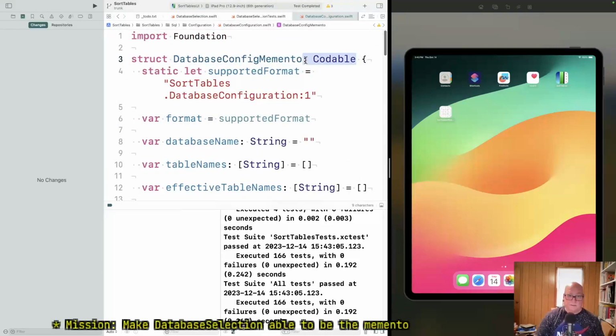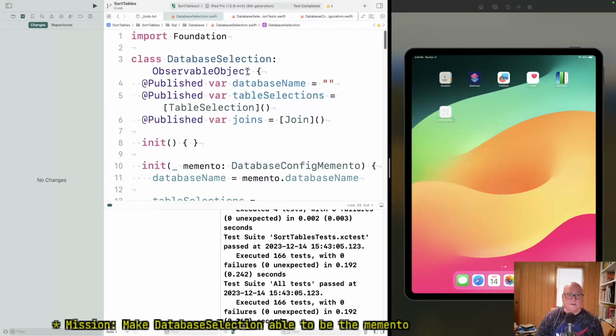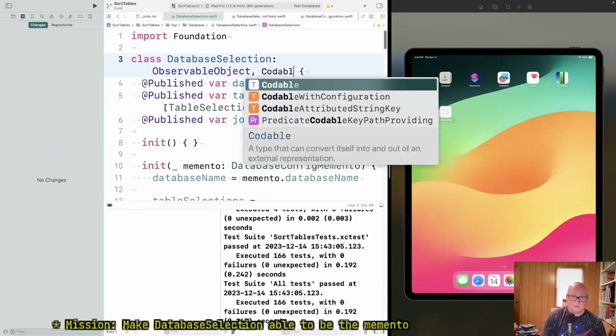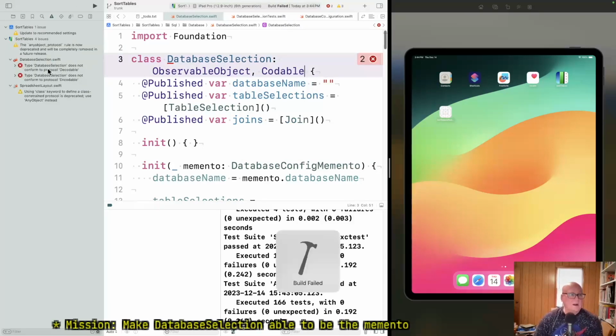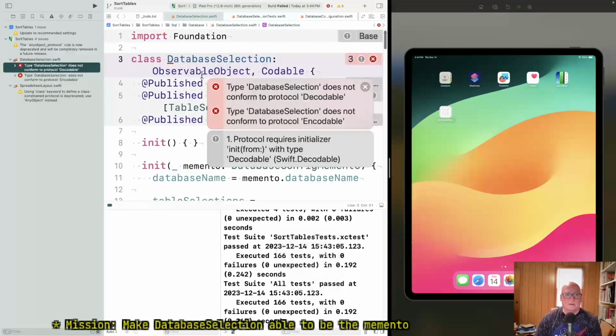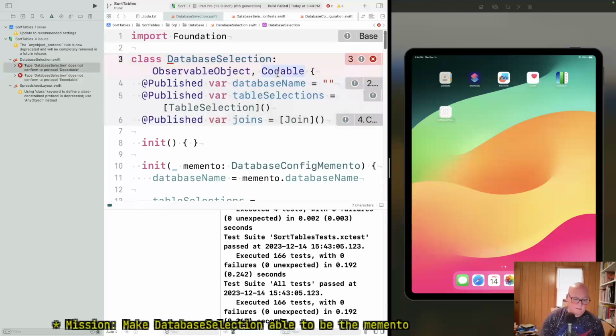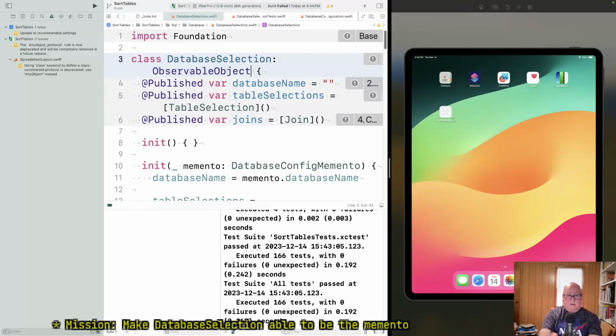So in principle, if I put this on database selection, well, I think it's going to croak because I don't think I can do it with observable objects. Anytime it can convert itself. All right, let's build. Yeah, already it's right. It can't conform to encodable or decodable. So I think that's my sign that I have to make this be a struct, in which case it's no longer at published.